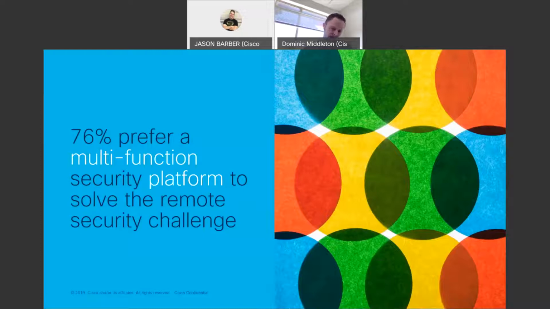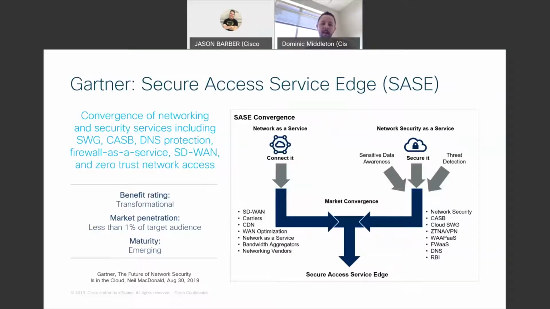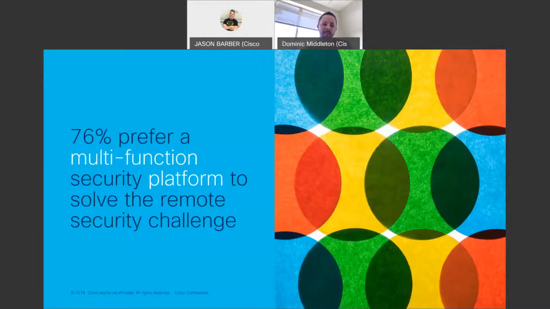In fact, about 76% of customers prefer a multi-function security platform that's going to help them solve their work from home challenges, the remote security challenges. And there's good reason for that too. Before I jump into this, this is not Cisco saying this, by the way, this is Gartner, some of those other third parties that are saying you should have a single platform that has many different functions on it.